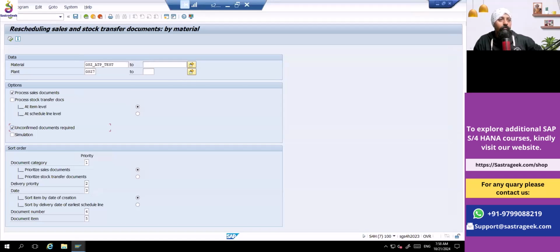Abhinandan is asking, what is the document category in the rescheduling transaction? This document category defines whether you want to go ahead with the sales documents or STO. So your rescheduling, your aATP check can happen for both. It can happen for the sales order and for the stock transfer order. So do you want to prioritize first between the sales order and STOs? That is what the system is checking first. Which one has more priority, sales orders or stock transfer documents? That is the document category. That is what the system is defining first.